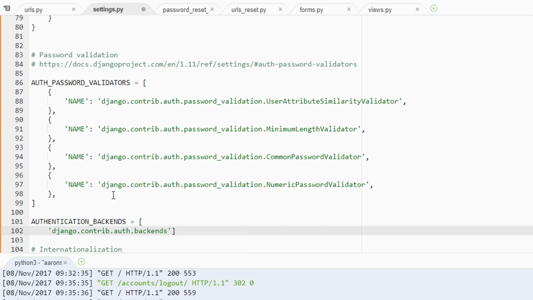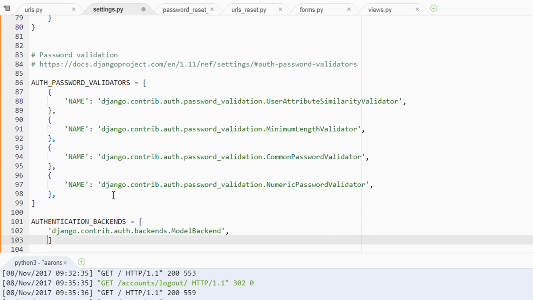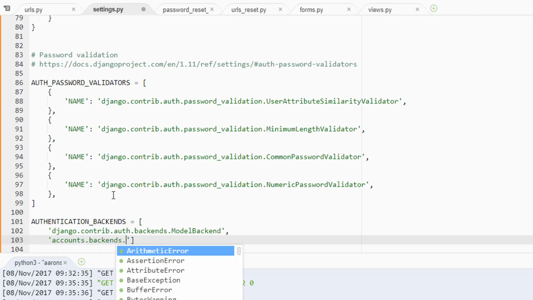So in my settings, I'm going to create a setting called AUTHENTICATION_BACKENDS, and that's going to be a list, and it's going to contain django.contrib.auth.backends.ModelBackend. And we're also going to create our own one in accounts.backends.EmailAuth.